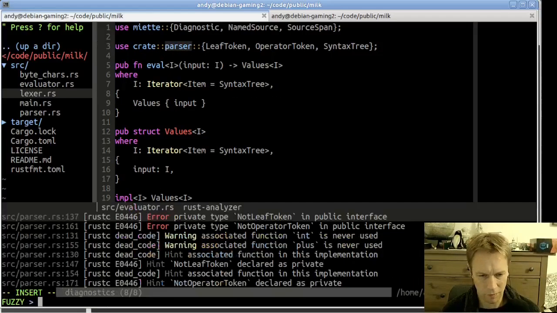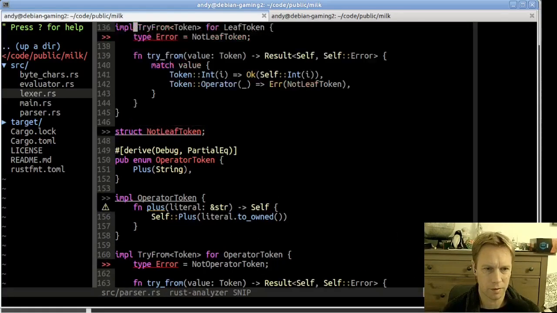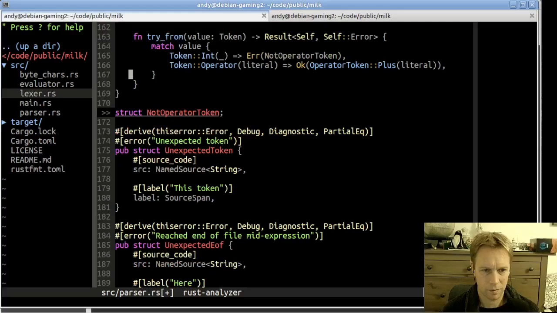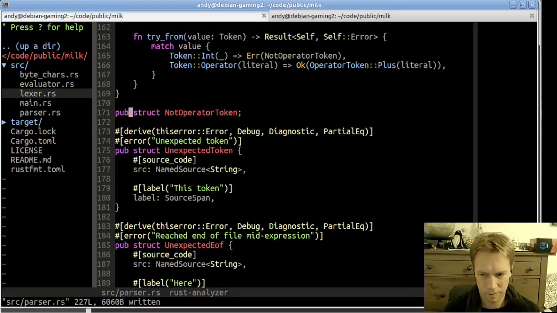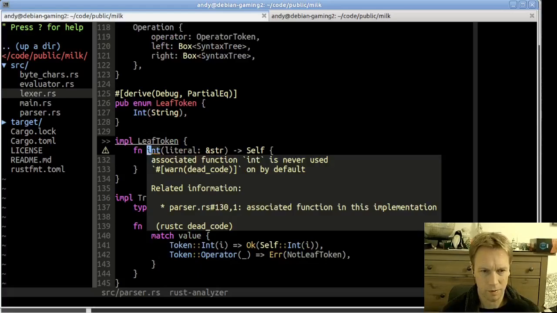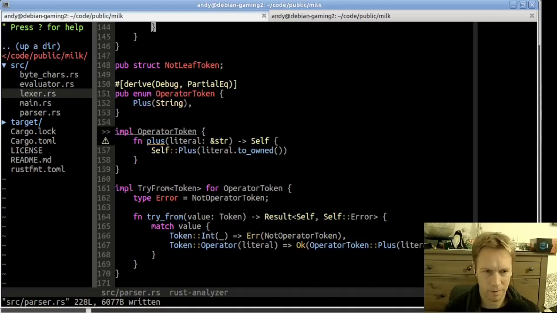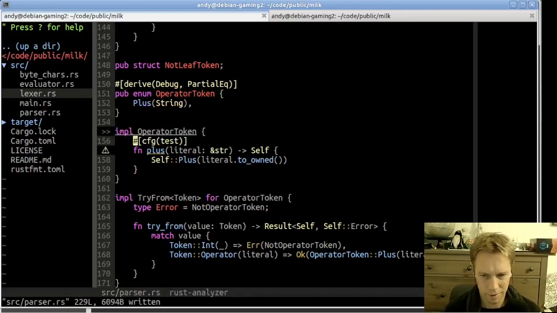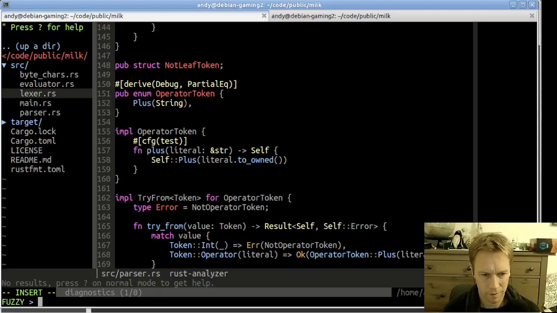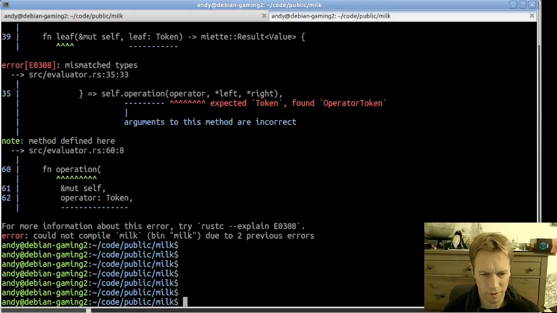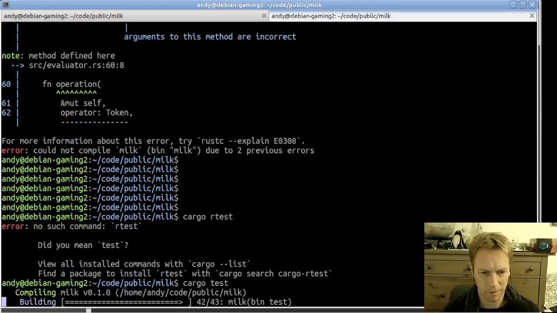So let's find all our warnings. Oh no, there's more errors. So these shouldn't be private, because we use them. What else? Oh, yeah, like I said, this is going to warn us about this. So let's for now just put these in cfg test. And then if we ever do want to use them from outside, we can, I guess. I guess that's okay. It still annoys me. What else? That's it. No more warnings. Let's run the tests. If I can spell it right.